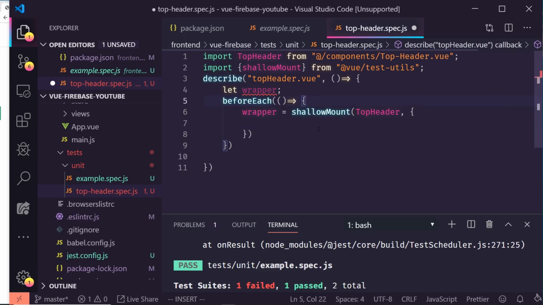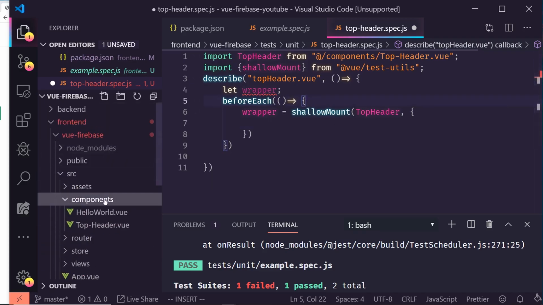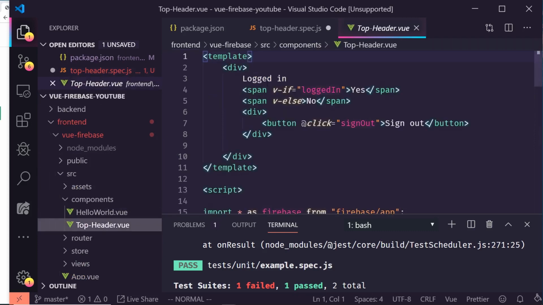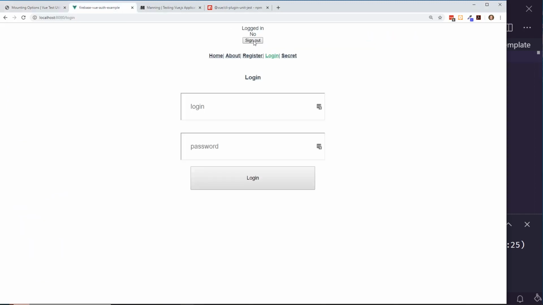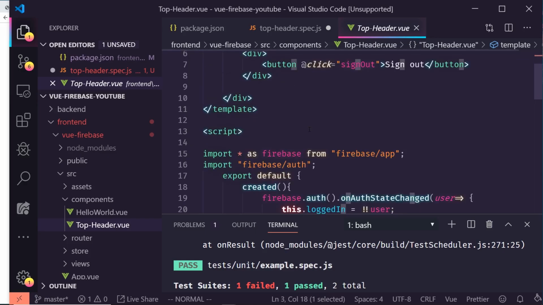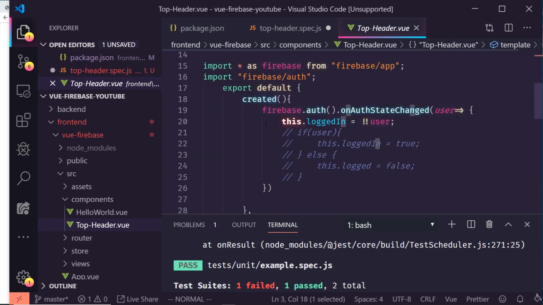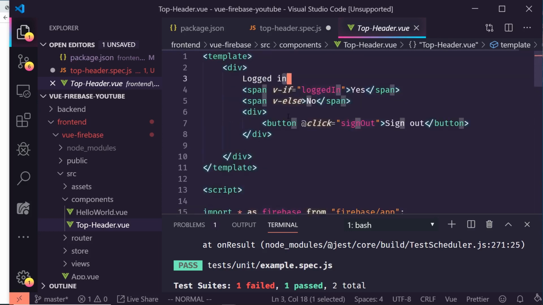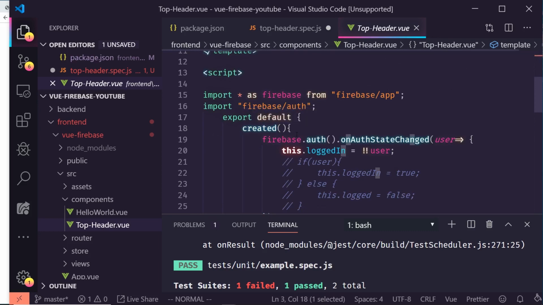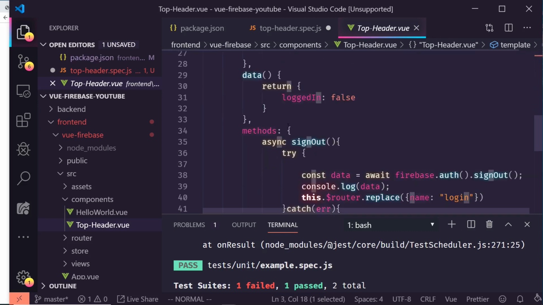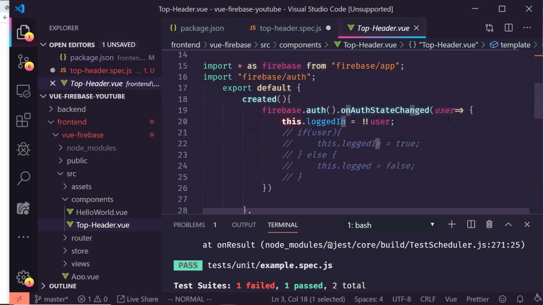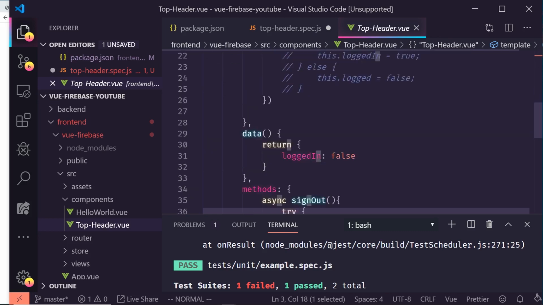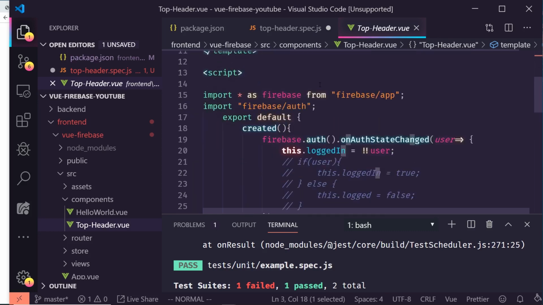If we go back into here and we look at top header, so we go to components, top header, you can see it's a pretty simple thing. This is the top header here. This logged in, no, and it has a sign out button. And it uses Firebase. And all it does, as soon as the app loads, it runs this created right here. With the created, all this does is it checks to see if the user is logged in or not and sets a variable for it. So what I want to do is I just want to see if this will create correctly.